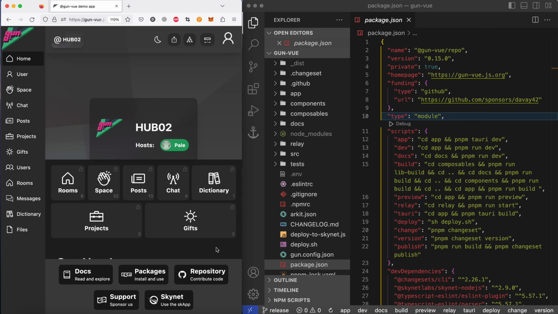Hello everyone, it's me Davai, and today I want to show you the Gun-Vue updates and the version 0.15.0, and it supposedly will soon become 0.15.1, because I already discovered many new bugs and incompleteness because I've cleared very much.